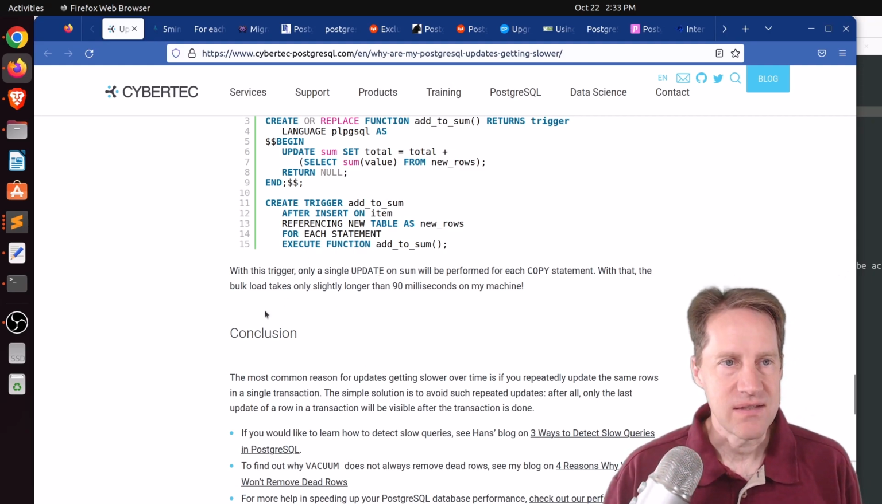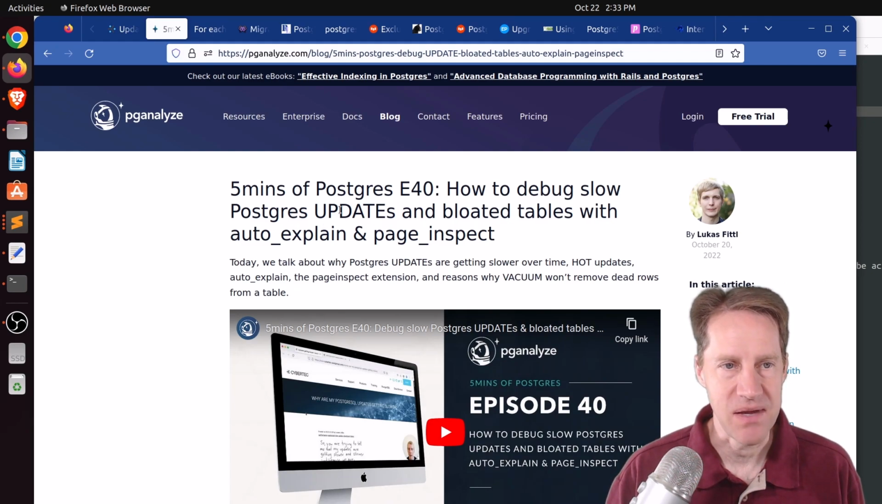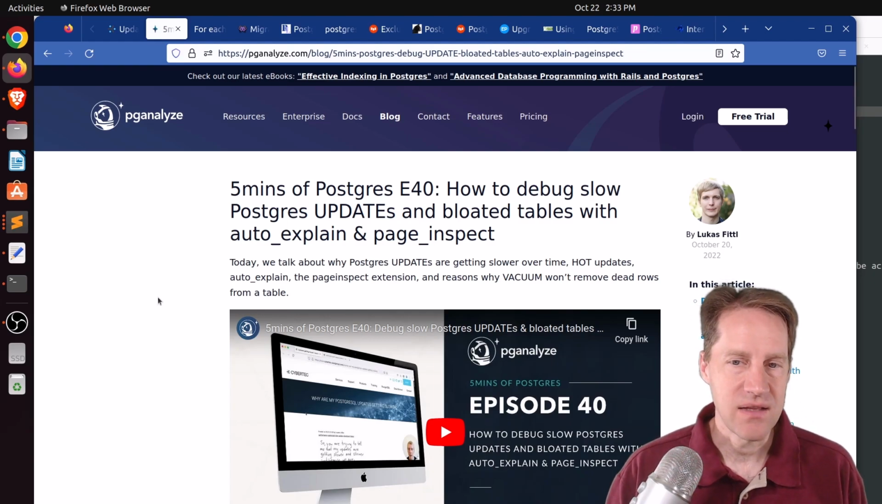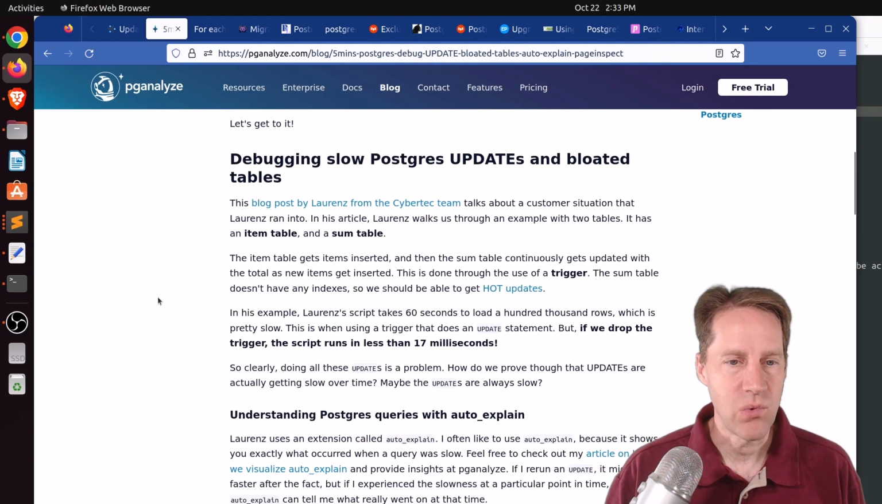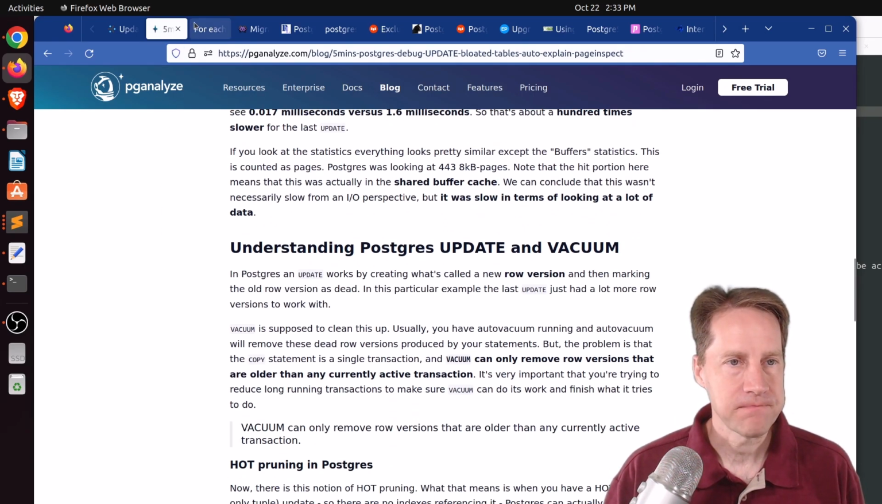Now, related to this, the next piece of content is 5 minutes of Postgres episode 40, how to debug slow Postgres updates and bloated tables with auto_explain and pageinspect. This is from pganalyze.com, and the previous post is exactly what Lucas covers in this episode. So if you want to learn more about that, definitely check out his piece of content as well.